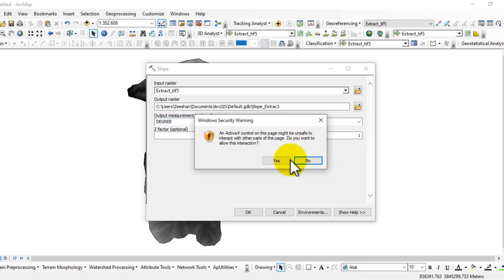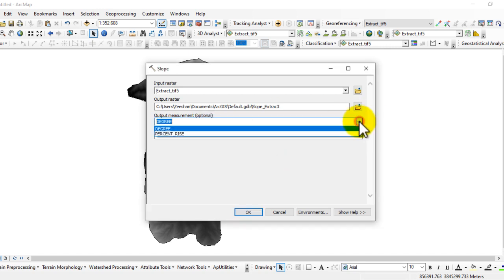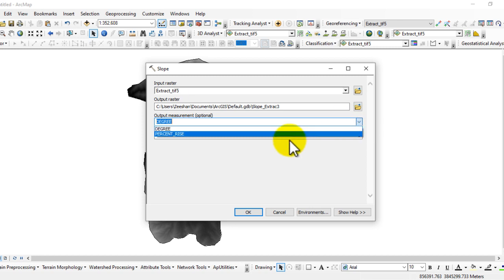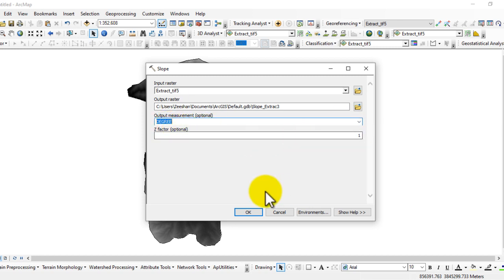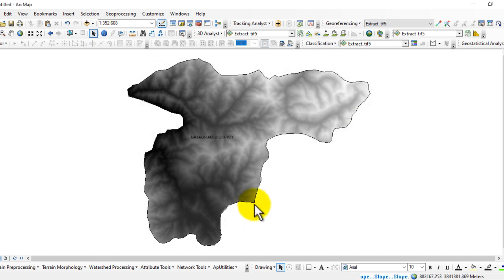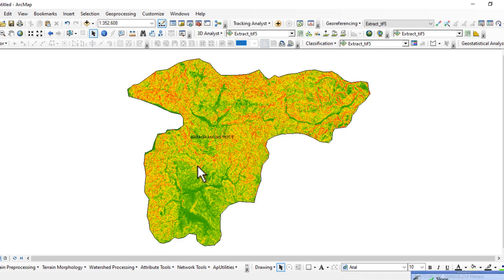Slope will be calculated in degree. If you want to calculate in percentage, you can also choose percentage. We want to calculate in degree, so click on OK. Now here you can see that the slope map is prepared.